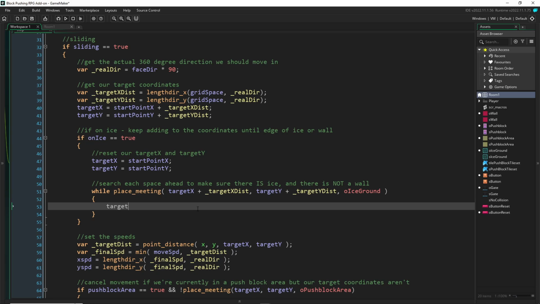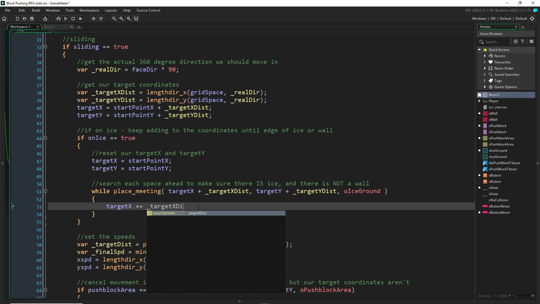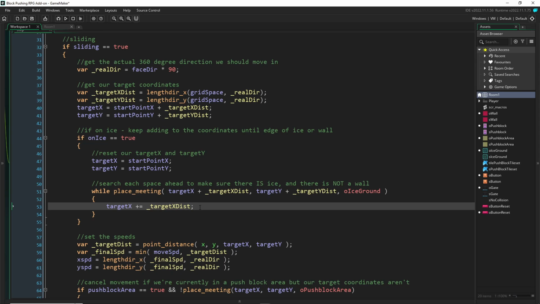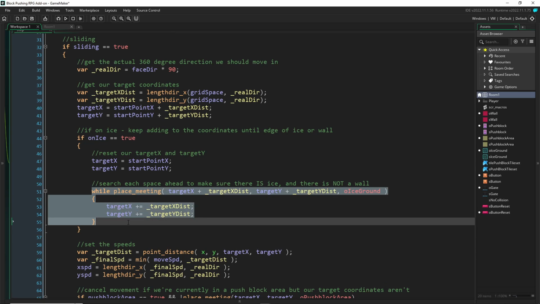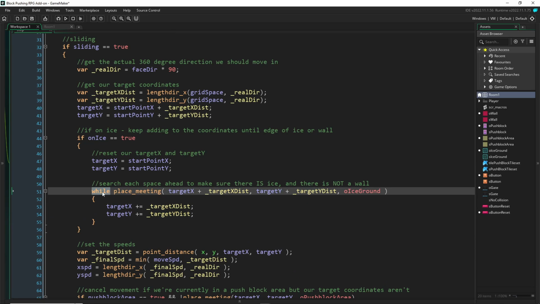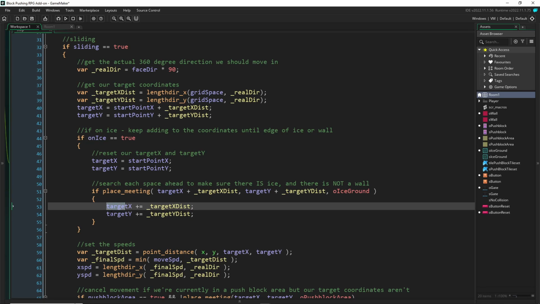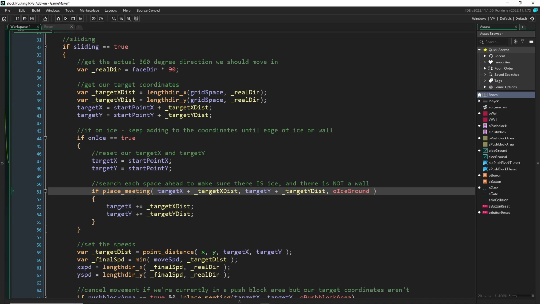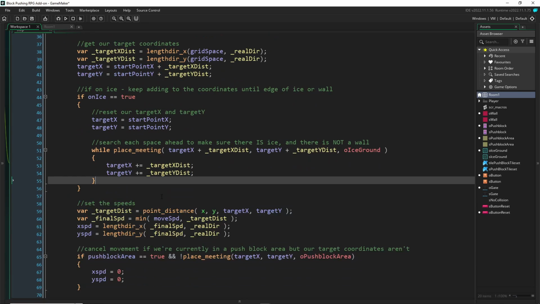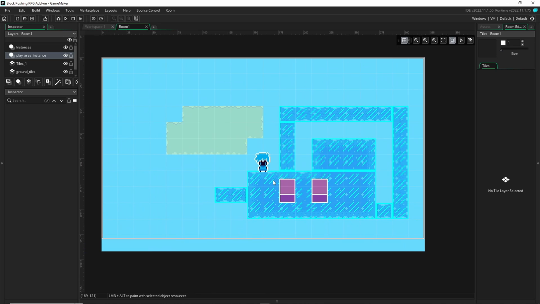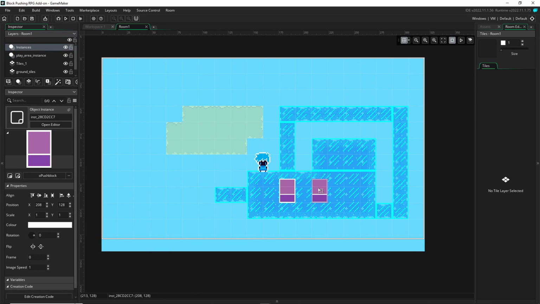So now we just need to add these target X and Y distances to our target X and Y coordinates. So target X plus equals target X distance and target Y plus equals target Y distance. So again, like I said, this is pretty similar to an if statement, because if you said if place meeting in our next coordinate ice, then we can keep moving our target coordinates together. That works really similarly, but what while does is we don't even move past this part of the code until it's not true anymore. So no matter how many spaces there are, again, let's just ignore walls right now.